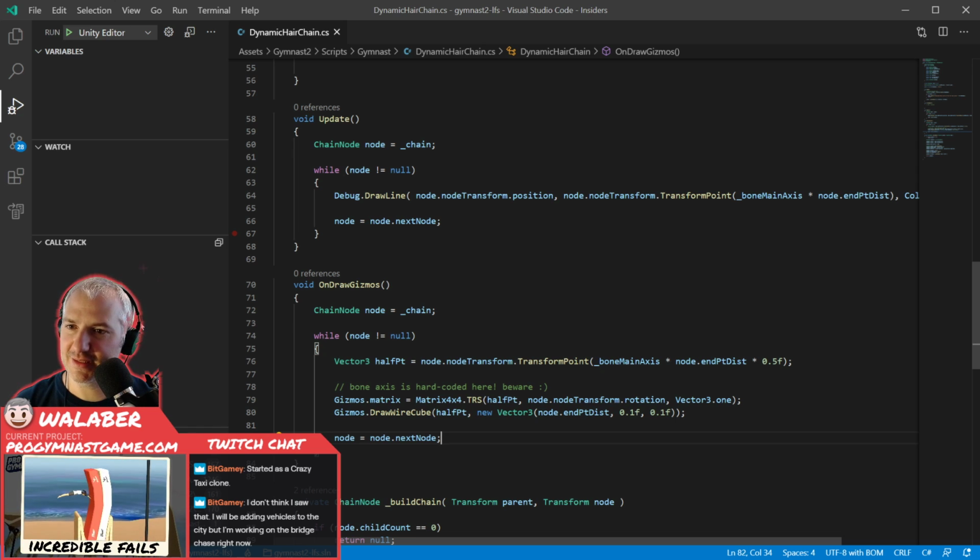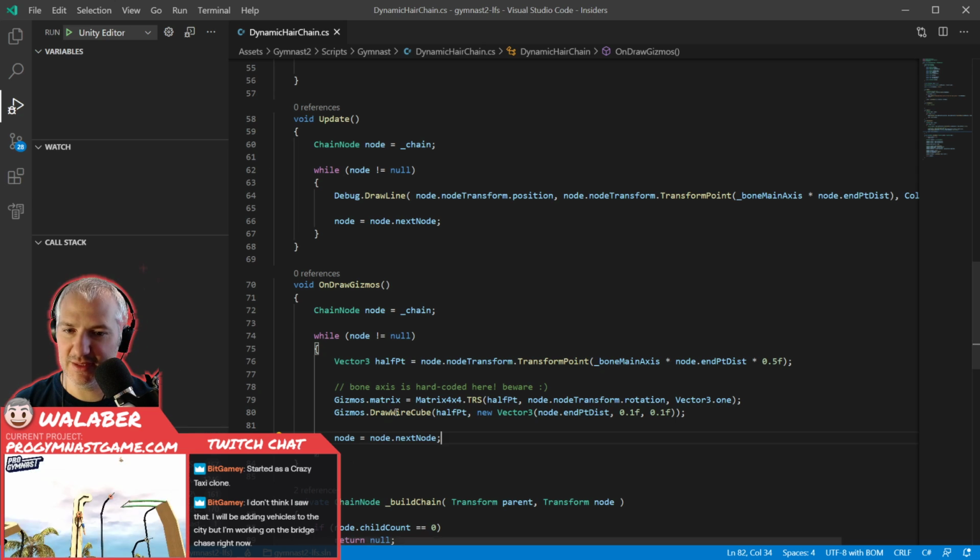Ooh, a bridge chase. That sounds cool. I guess that's why you need to know things about what cars are in what lane, right?